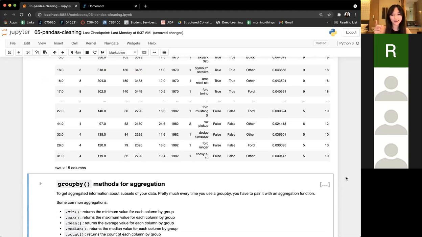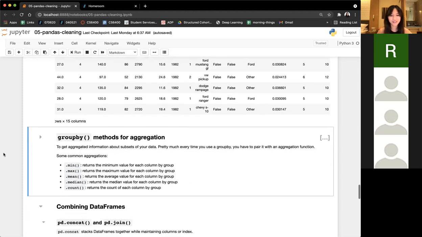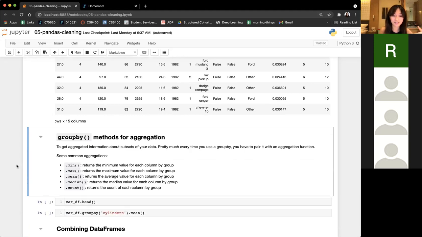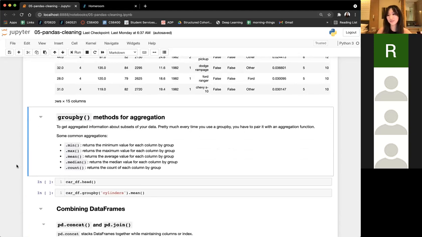Group by is going to come back when we talk about SQL next week. And group bys are a really common thing to use when you're exploring your data, especially when you have a bunch of unique values. Whenever you use a group by, you have to pair it with an aggregation function. A group by itself is not going to do anything. So it's better to think of it as: when I want to aggregate something within groups, that's when I use a group by, to get aggregated information about subsets of your data.